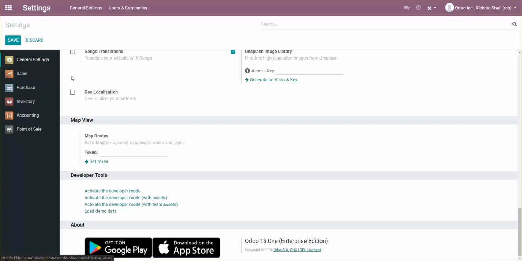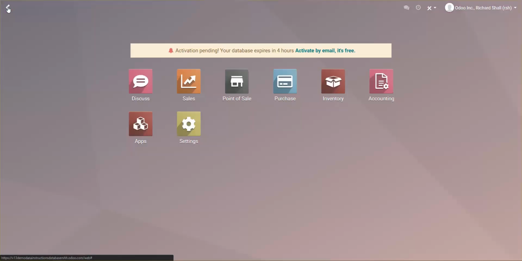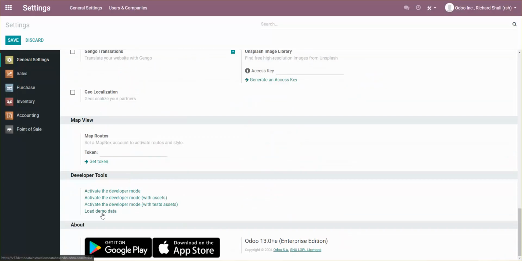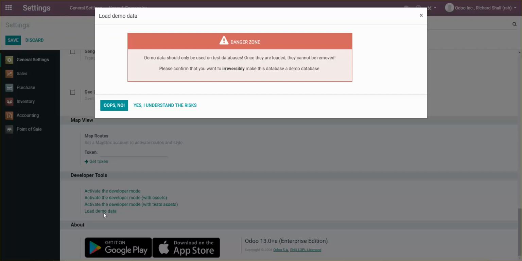Keep in mind that before you load the demo data, install all the applications you want for the demo data to display, and let's go ahead and do that. This may take some time to load depending on how many applications you have. A quick little warning: if you do this, you can't reverse it. The data is permanent, so be careful.